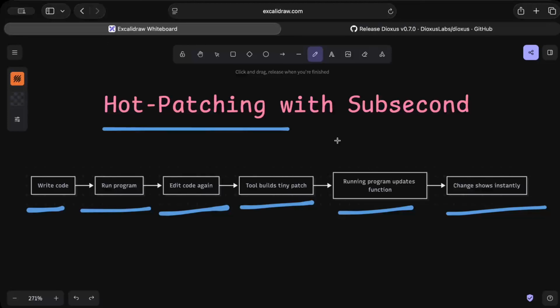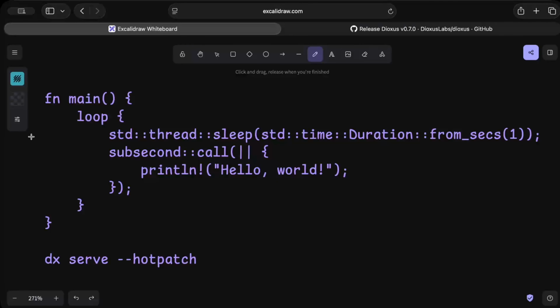Now, since we know hot patching, let's spend a minute and understand Subsecond. Subsecond lets you update running code instantly without restarting, so you can fix bugs or add features without any downtime. Basically, Subsecond helps you achieve hot patching for your Rust code. Subsecond is basically a crate. Let's look at Subsecond with an example.